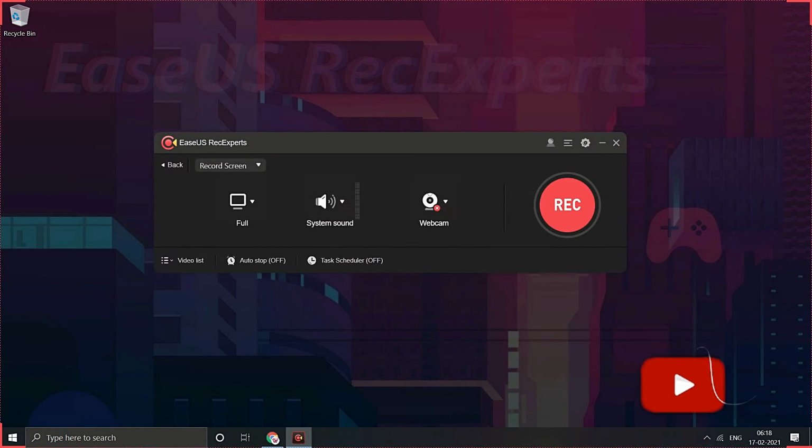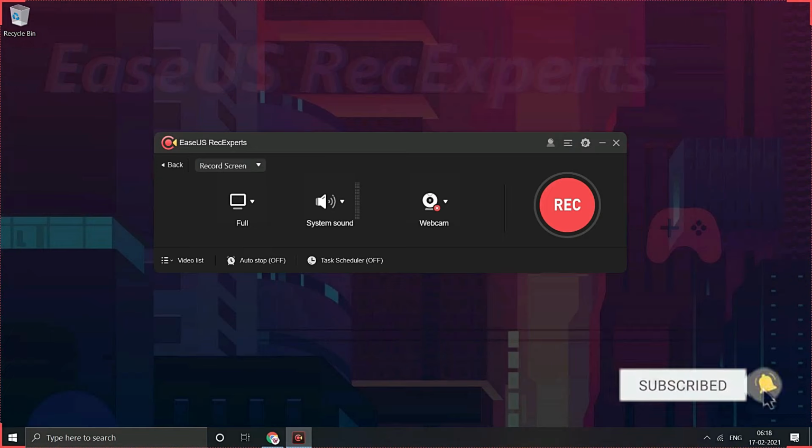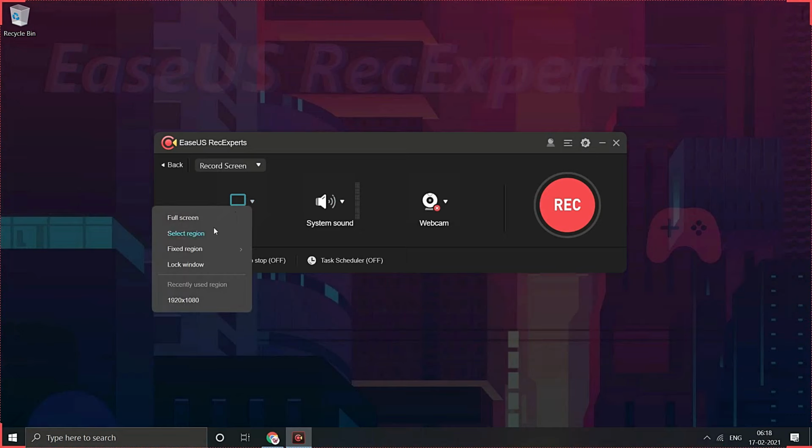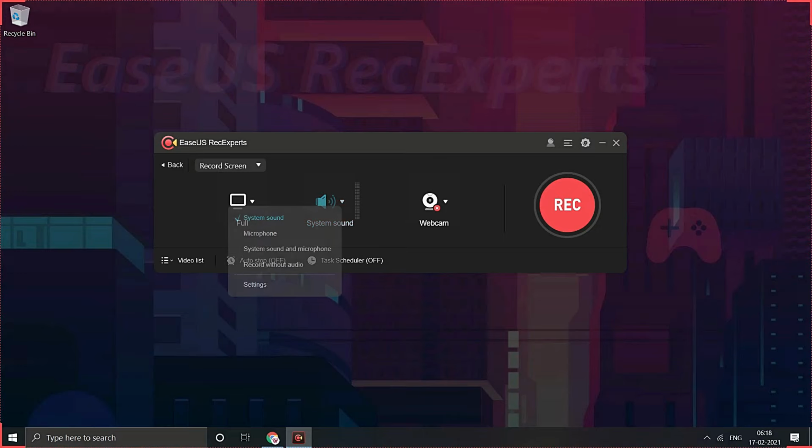It comes with a simple UI and everything is available at a glance. So even if you are a beginner, you don't get confused. Here we see options to record screen, audio, webcam or game as well. You can select if you want to record selected region, full screen, select region or fixed region or lock window as well. Also, what we can do is record system sound and microphone or just record microphone or record without any audio whatsoever. It's entirely up to us what we want to record.